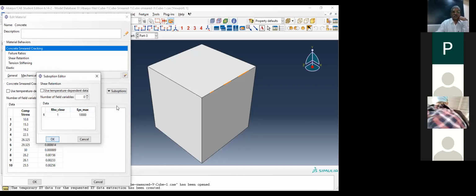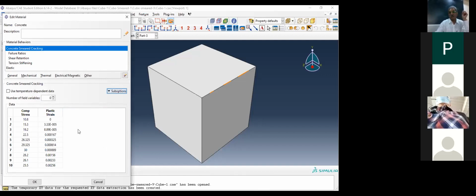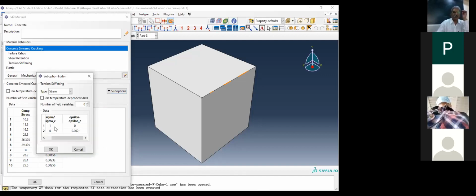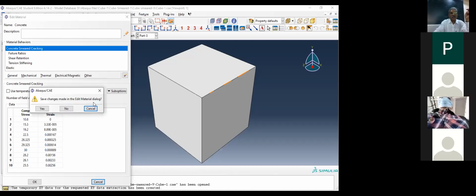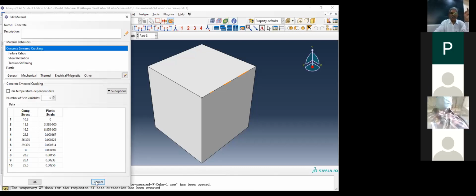Then for tension stiffening, because we are not using rebar, the first value is 0 for stress ratio 1, and for 0 it is 0.002. And this way we have given all the values for this particular concrete material. It is asking whether to save or not. So I'll say no.